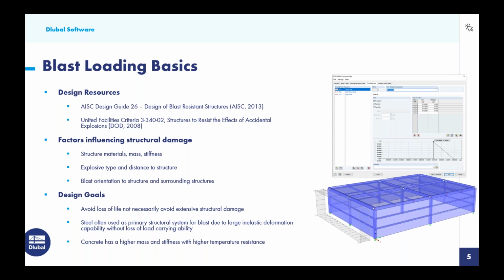But in turn, we know that concrete may have a higher mass and stiffness than what we would see with steel structures, as well as a higher resistance to high temperatures. So steel, we might see much more melting of the material, and concrete can withstand those temperatures a little bit better.